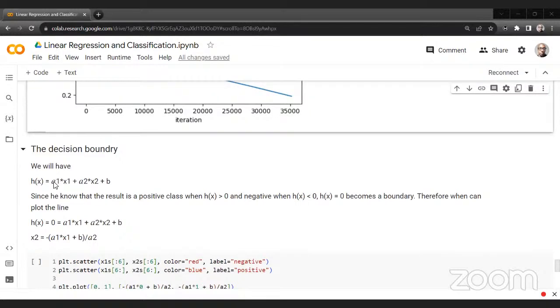And for us to find a boundary, we call this a decision boundary. The decision boundary is when this H function is equal to 0. So we are going to find a line H of x equals 0, right? That's going to be our decision boundary. And with these parameters, A1, A2, and B, we'll be able to get that line. So if H of x is positive, we have a positive class, right? If it is negative, we have a negative class.